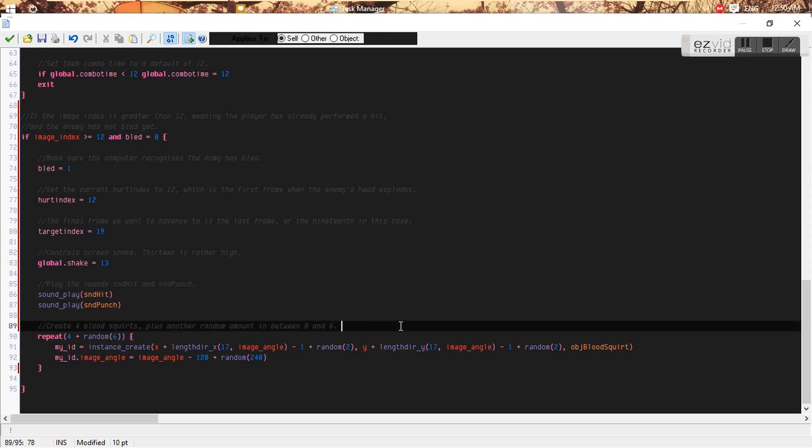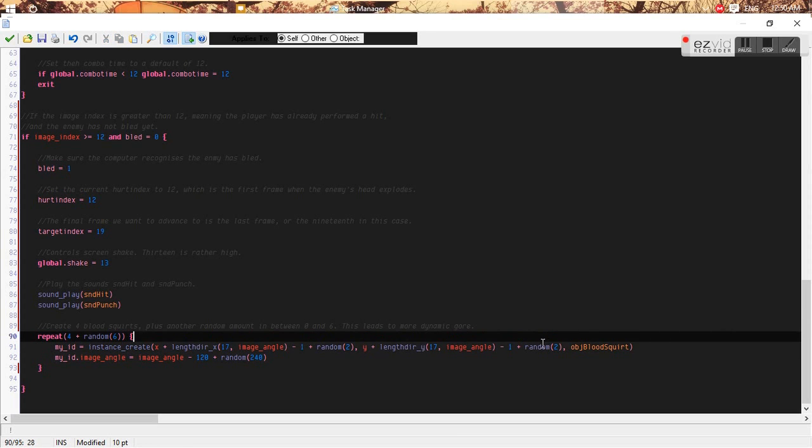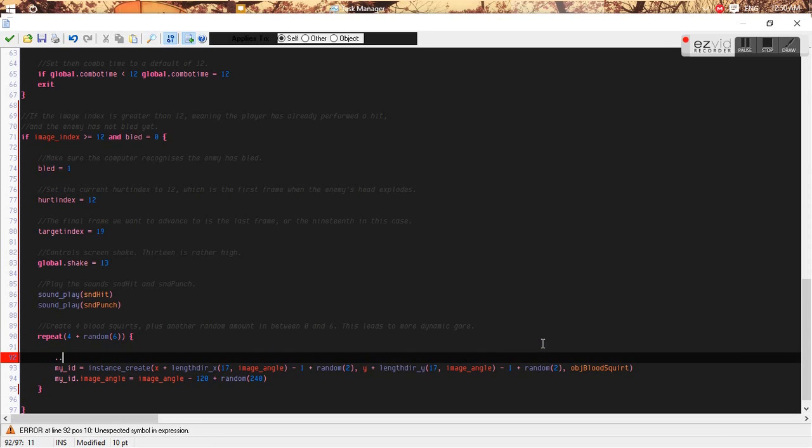Now the first my ID basically creates the actual blood spurt, and if you look at the x plus lengthdir_x and lengthdir_y, these values are adjusted so that the blood spurt comes out of the enemy's head. You can mess around with those if you want it to go out of their torso or something, if you want the player to be sawing the enemy in half or something, I don't know.